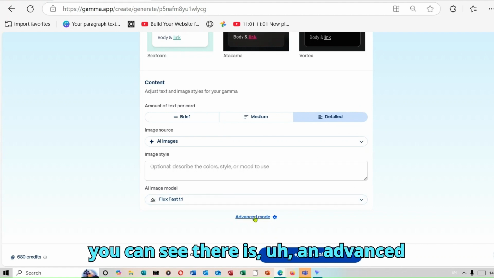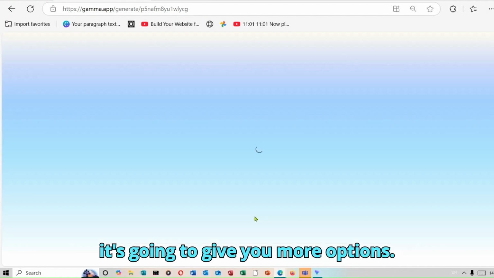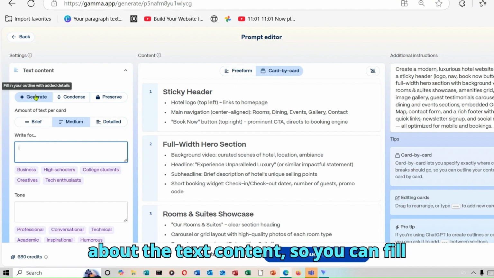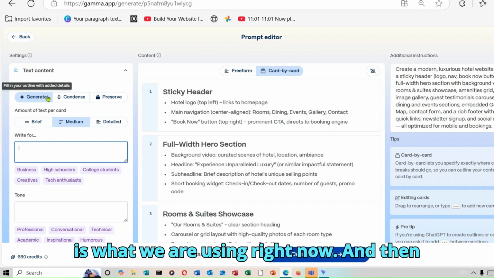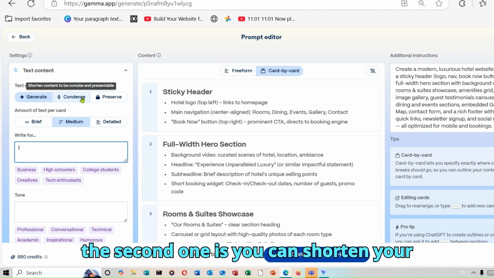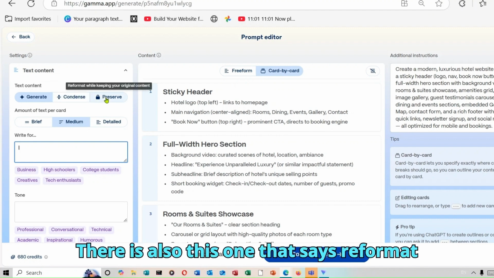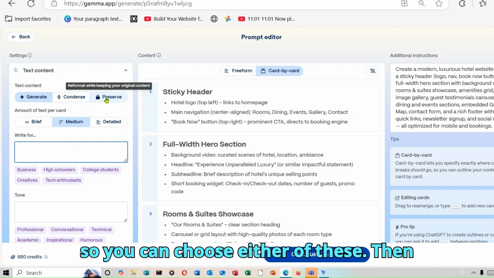And like you can see, there is an advanced mode option. So once you click on that, it's going to give you more options. For example, the first option up here is about the text content. So you can fill in your outline with added details. This is what we are using right now. And then the second one is you can shorten your content to be concise and presentable. There is also this one that says reformat while keeping your original content. Okay, so you can choose either of these.